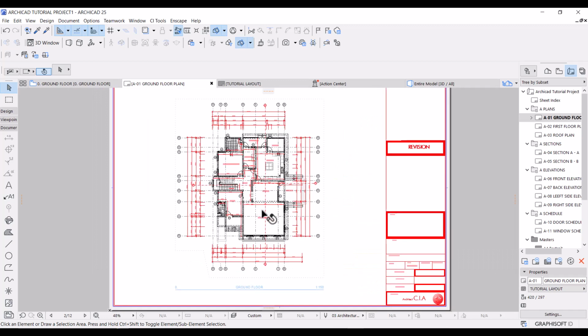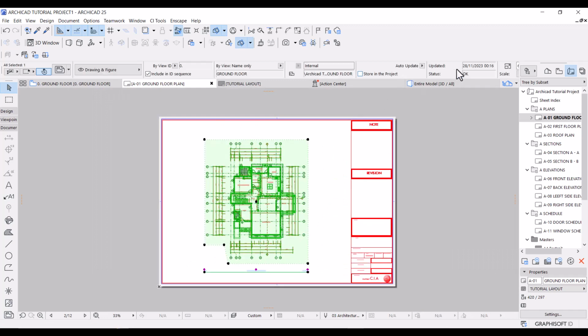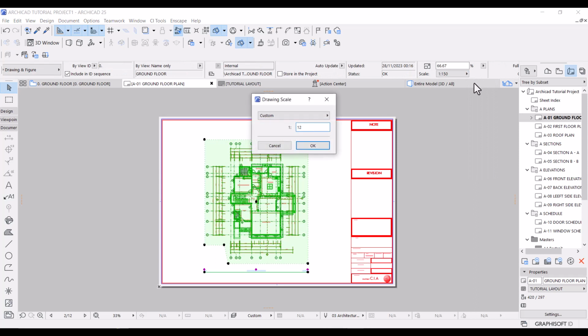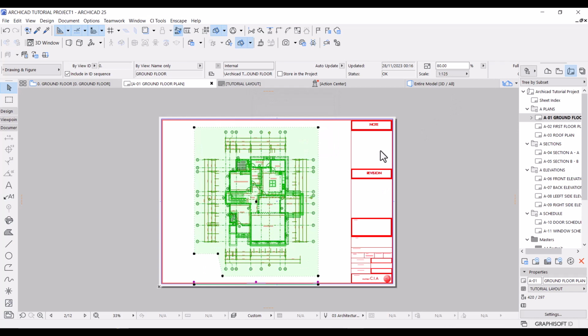All right, now let me just make this 125 because it's looking quite small. So these are the little things you have to do when you're organizing your layouts to make it printable. Okay, I think I'm fine with this.